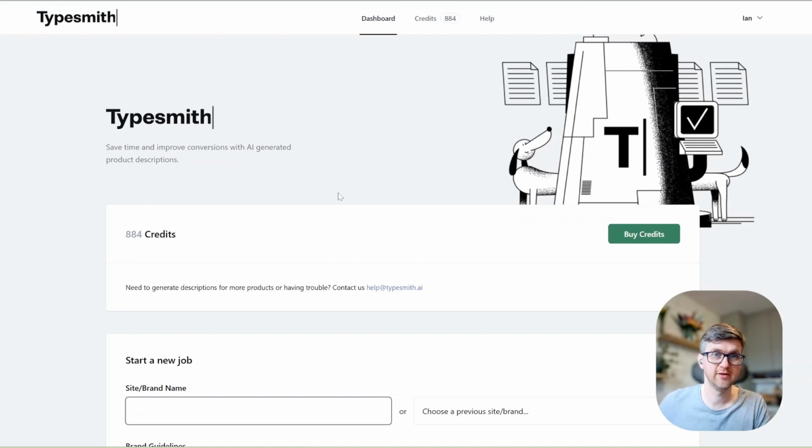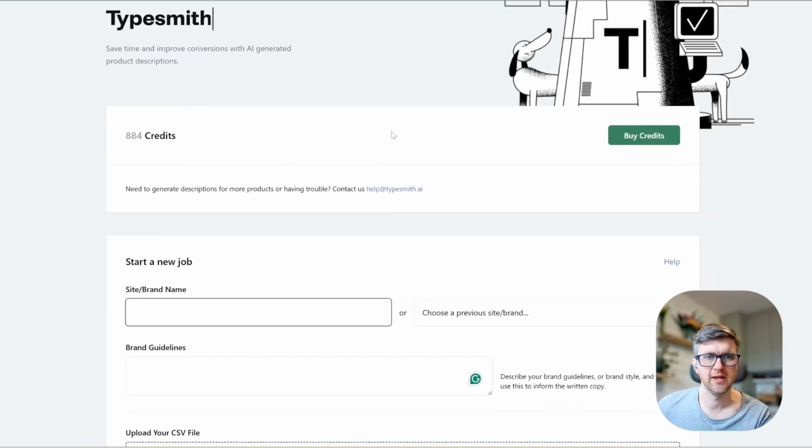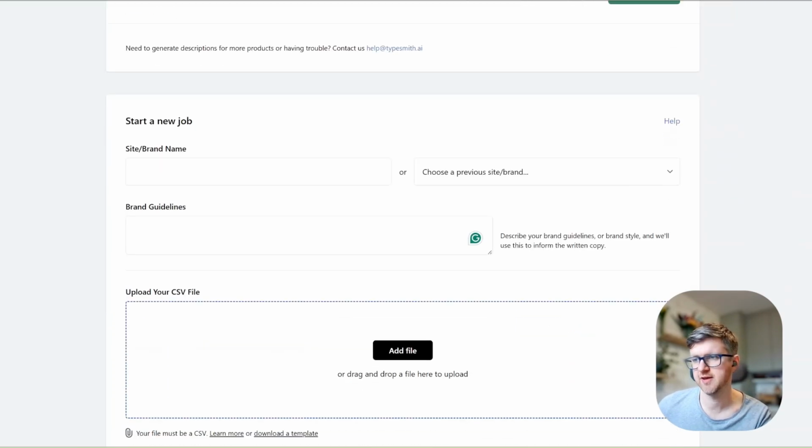So from this screen, you've got your main interface, which is what you're going to use to upload all of your product information from now on. And what I like to do is to start with the CSV import, which is just a case of dragging it into this box here.